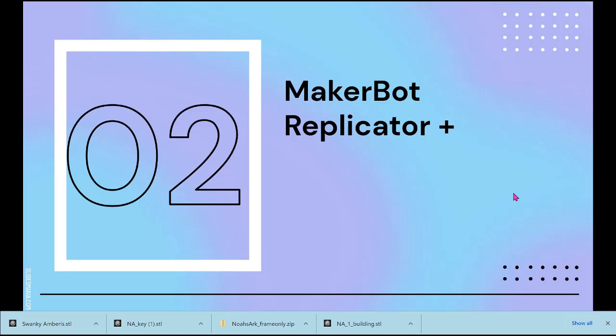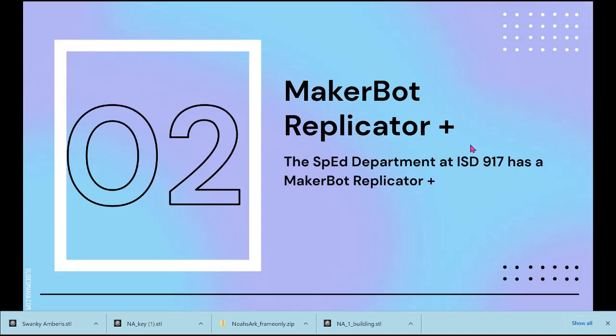Okay, so next we want to get into a few details about the 3D printer that we're using in the district. So what we have is the MAKERBOT Replicator Plus. And I mentioned before, it's capable of printing those STL files. And it's housed at CEC. So that's where you're going to find it.